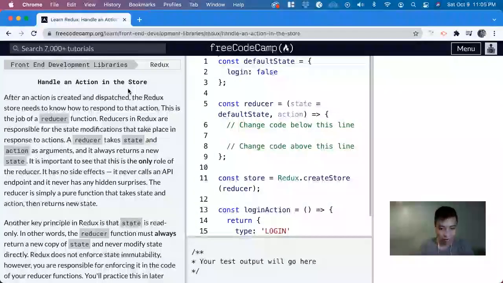Today we're going to do a Redux tutorial on freeCodeCamp: handle an action in the store. So we have Redux and the store, and now we have an action that's created and dispatched. To make the connection between these two, in Redux we have reducers, and this tells Redux how to respond to the action after it's been dispatched.